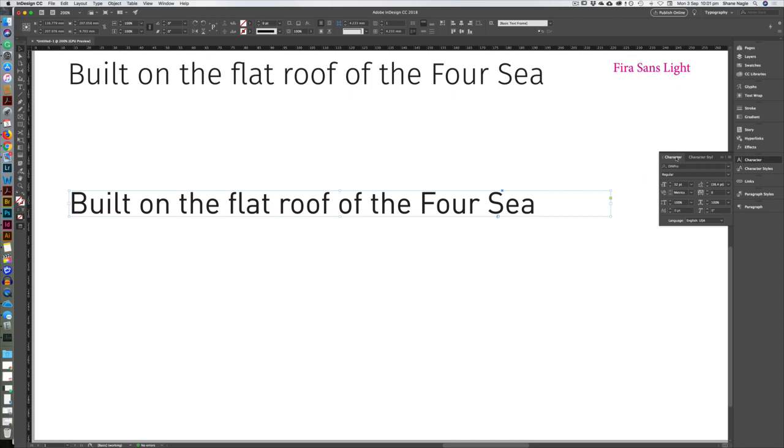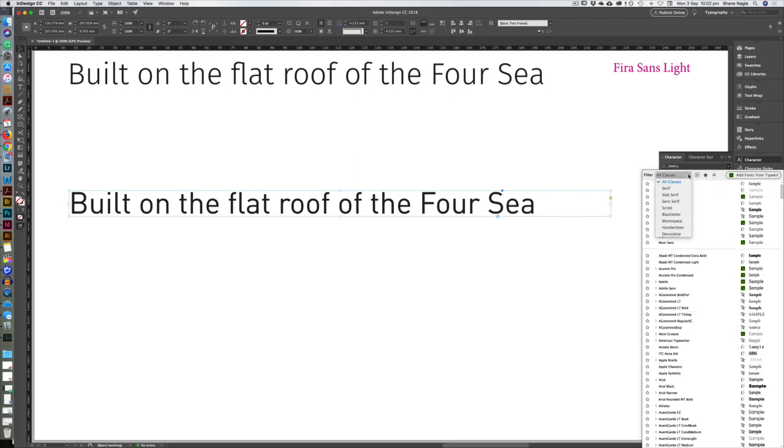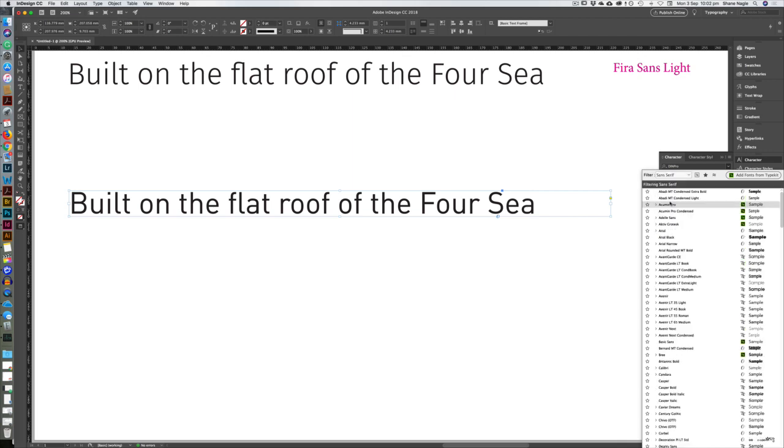For example, if you open your character font panel here on the right, and if you're not sure where that is, go up to Workspace, go to Typography, and you'll get your character panel. So you can do a search based on classes or categories. Currently this is all classes, but I could do a search based on sans serif, and this is giving me all my sans serif fonts, and there's so many it's a bit confusing.